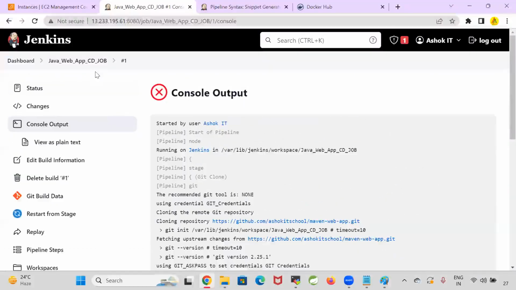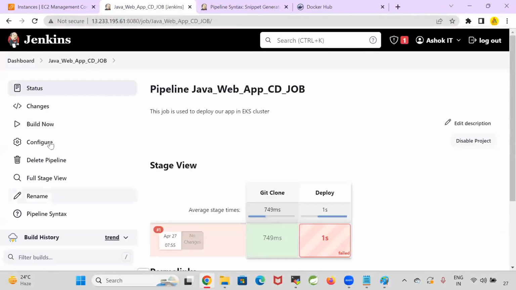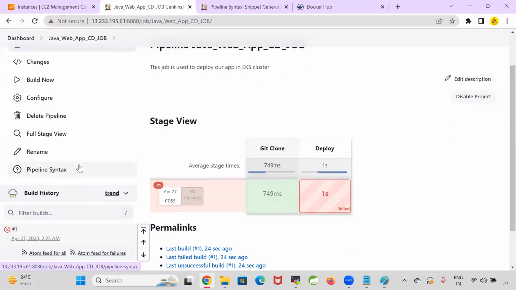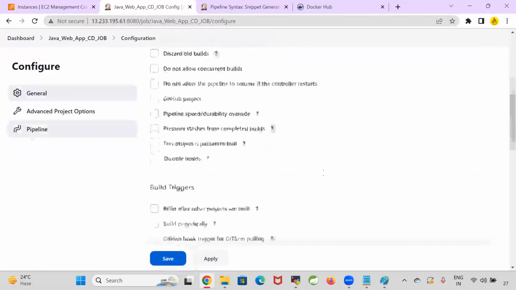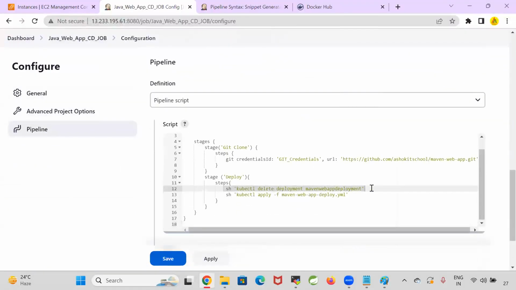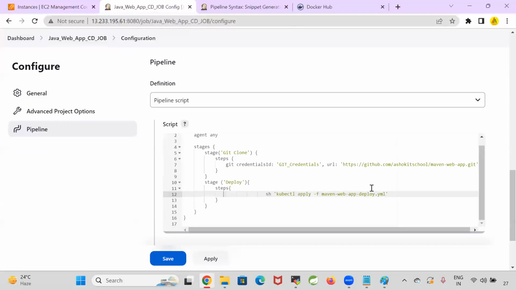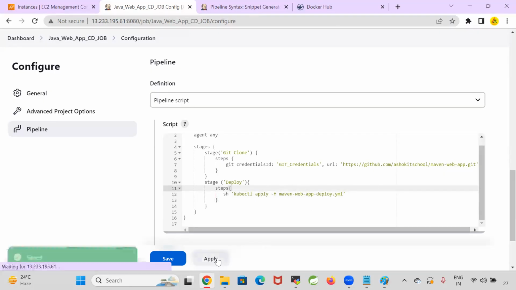Okay, guys, the problem is that the first time we are executing the pipeline with a delete deployment step. As the deployment is not available, it is not able to delete it. So that's why it is failing. Now you need to remove this. Directly we can go for kubectl apply -f maven web app deployment.yml. Click on apply. Click on save.